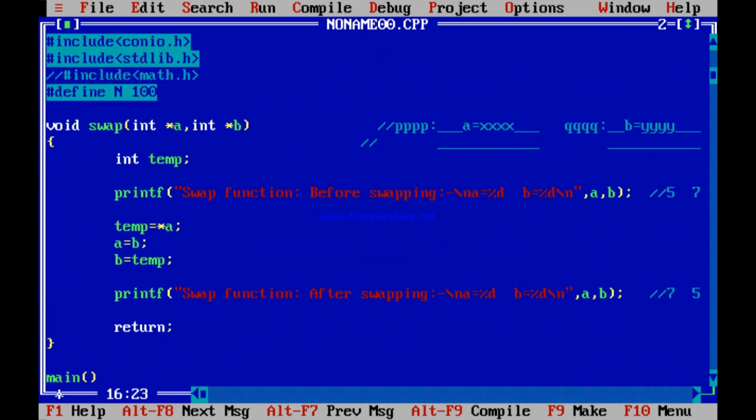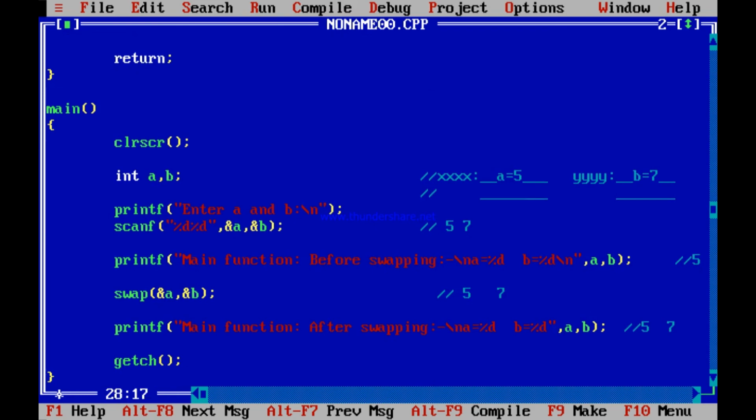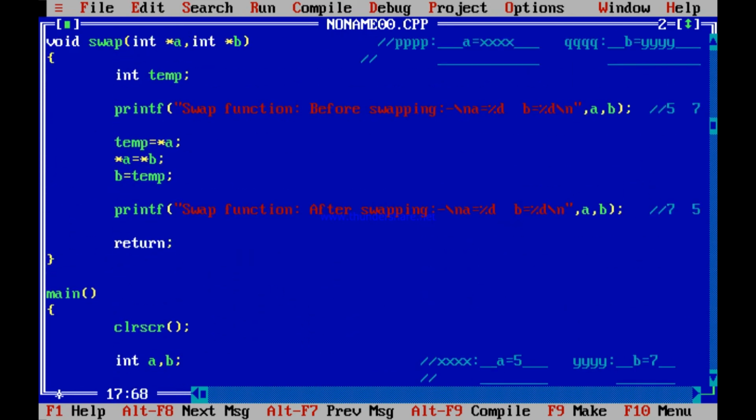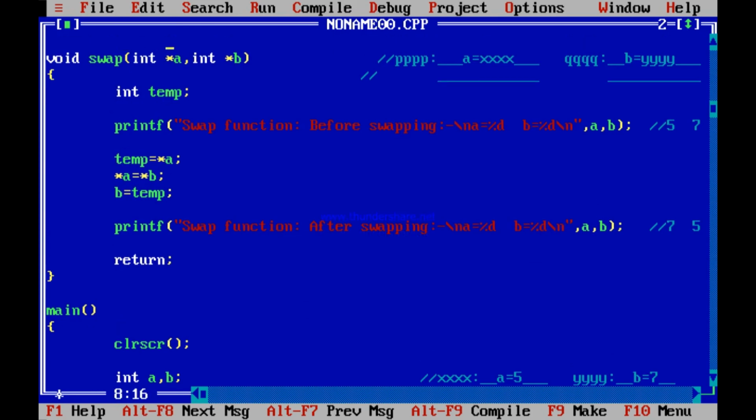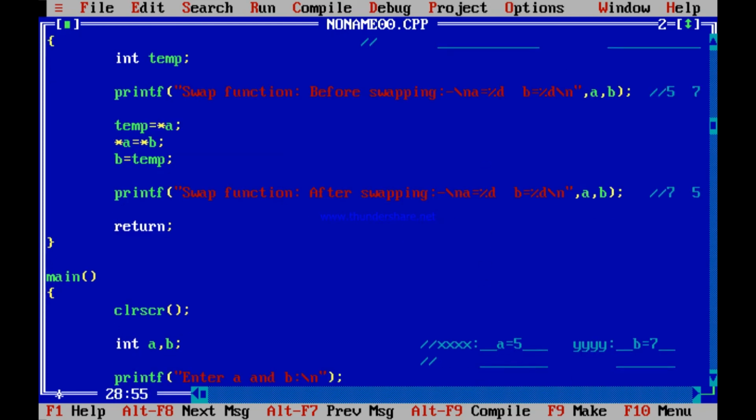Then you write star A equal to star B. Please see this, star A equal to star B. What is B? B is y. So star B is content of y. What is content of y? Content of y is 7. Where are you copying it? You are copying it in the content of A. In this function, A means xxxx, so it is copied in the content of xxxx. 7 is copied over here.